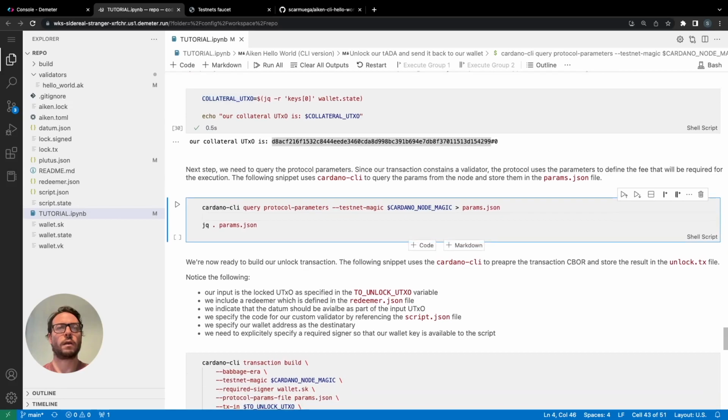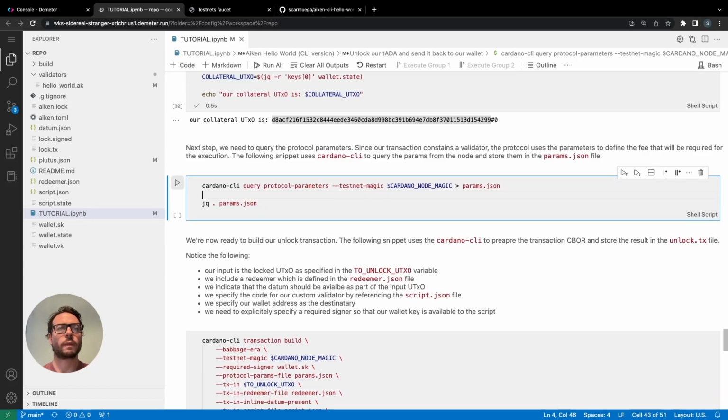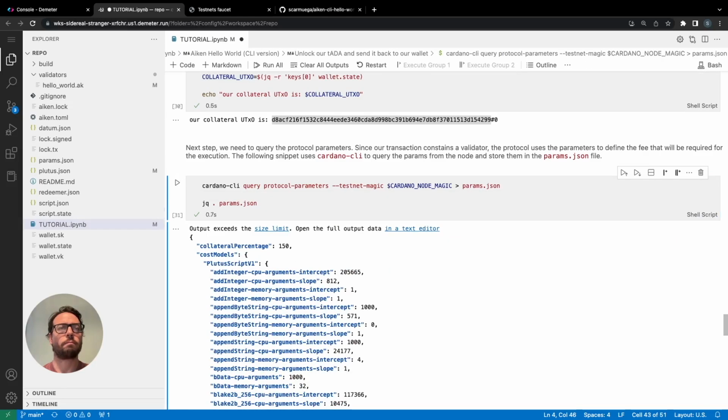Now, we also need the protocol parameters since we're going to be executing a custom Plutus script. We need to calculate the fee for that. So we use the Cardano CLI to download the parameters and store them in the params.json file.